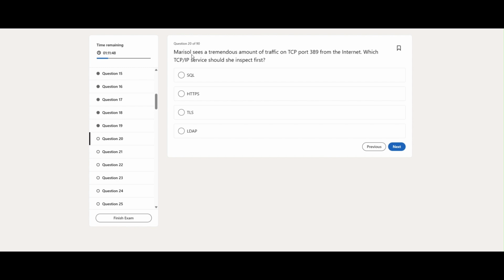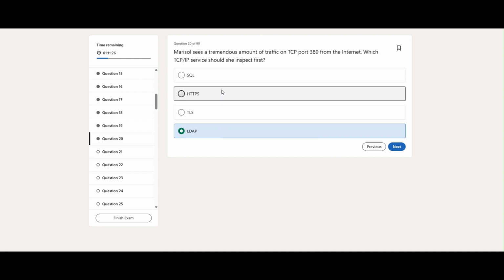Question number 20. Mirror sees a tremendous amount of traffic on TCP port 389 from the internet. Which TCP/IP service should she inspect first? Option A SQL, option B HTTPS, option C TLS, option D LDAP. The correct answer will be option D LDAP. Comment what the full form of this is.